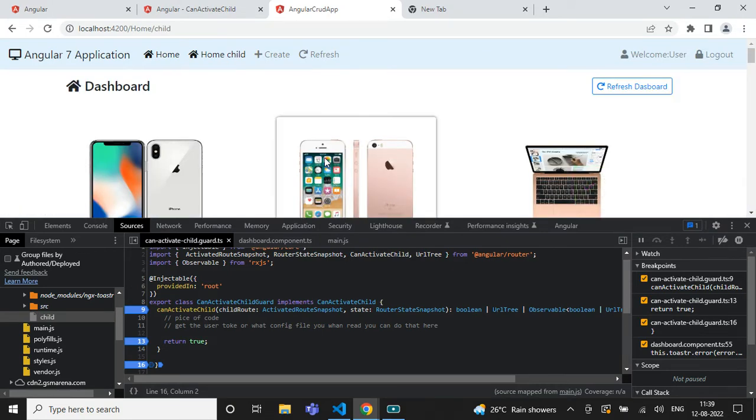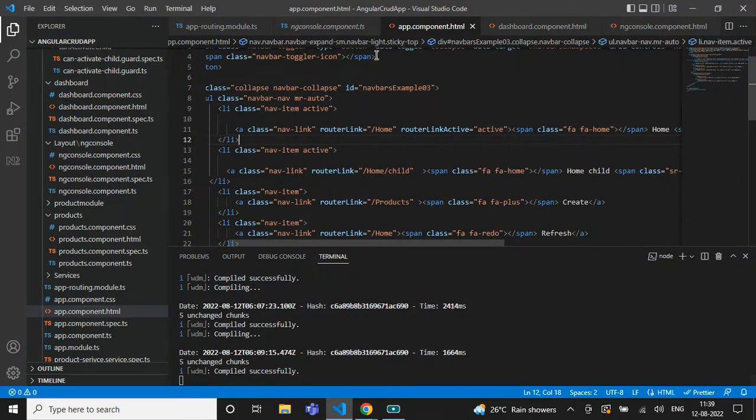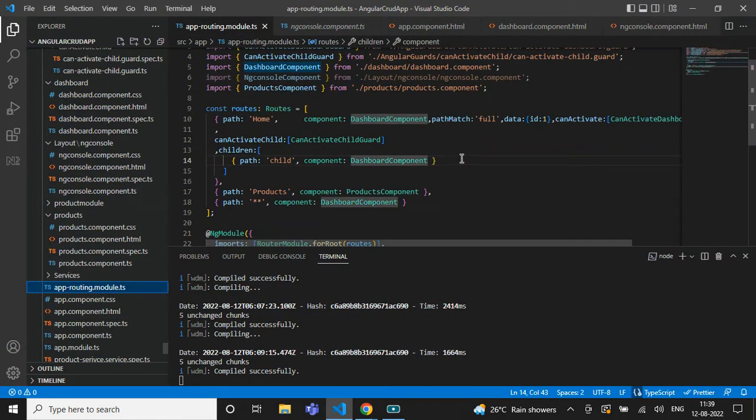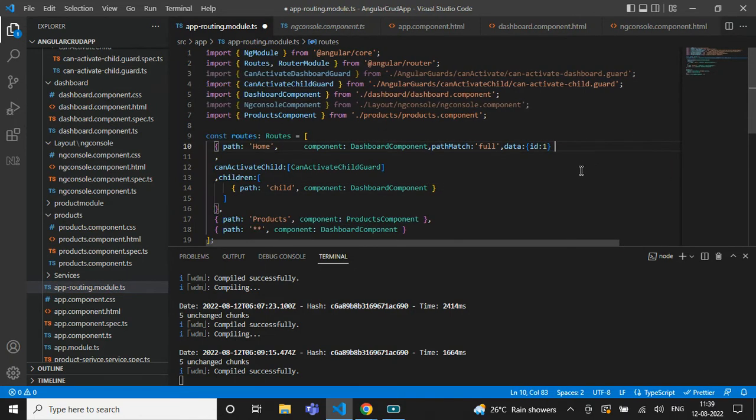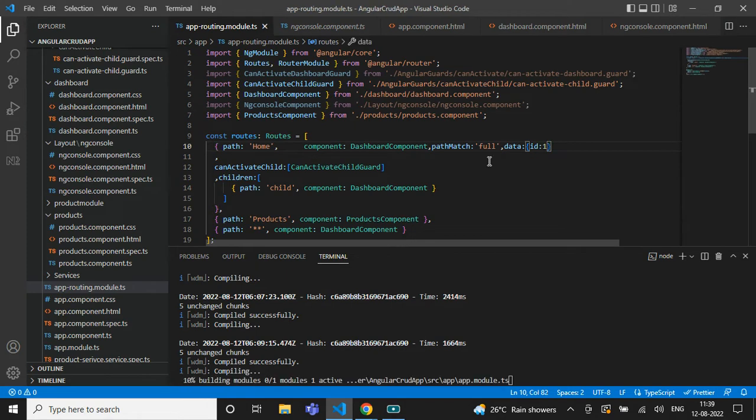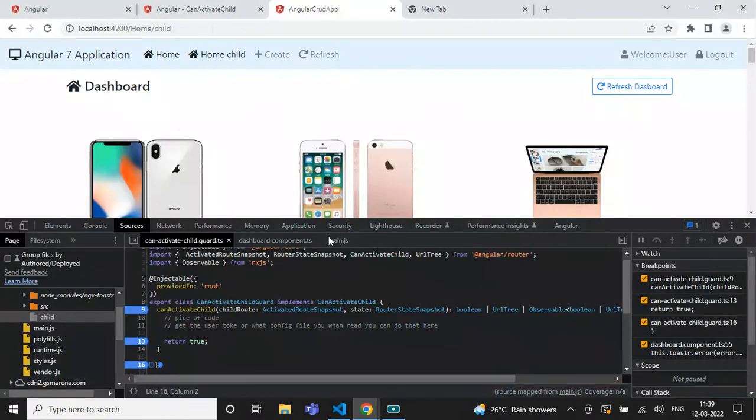It is activating, there is no issue at all. But there is a small issue in our app routing module.ts. We have to get rid of this Angular can activate guard from the parent. Now it should start working.